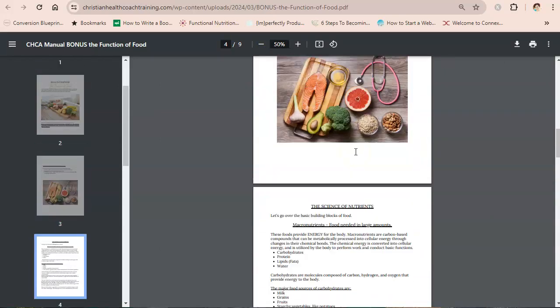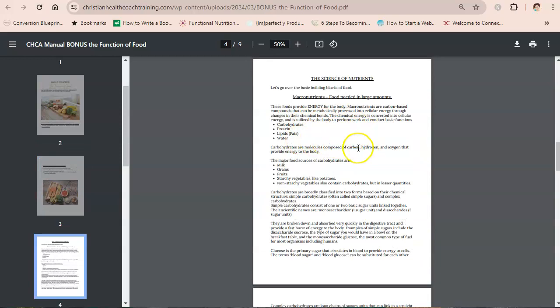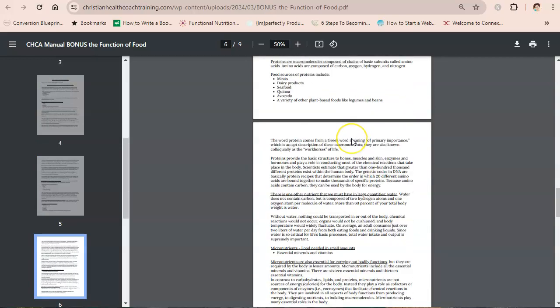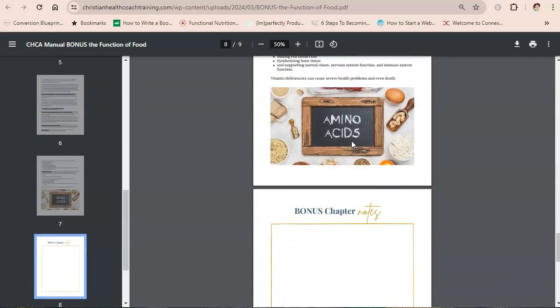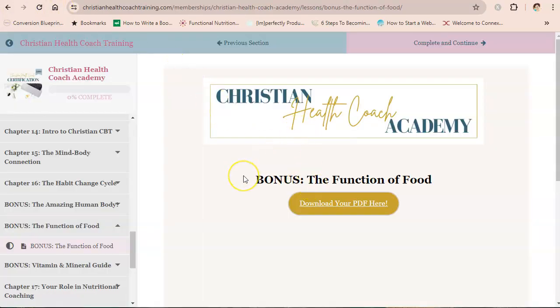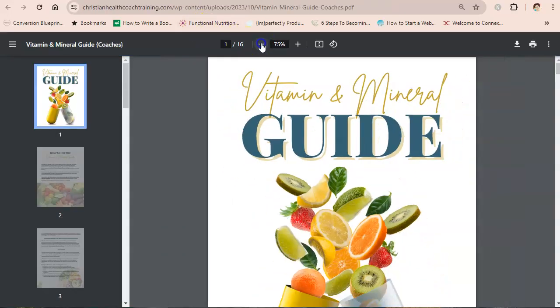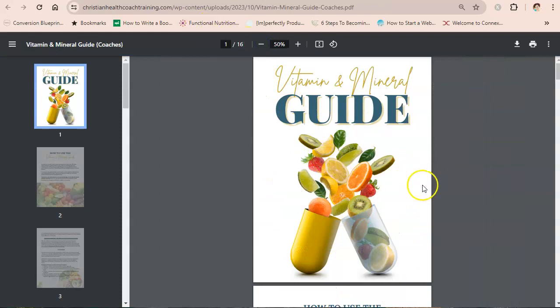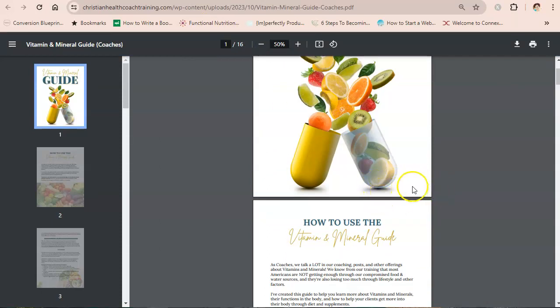It talks about macronutrients, micronutrients, the different groups of food that we need to be eating and teaching our clients about. And it really just summarizes that in a really practical way. It's very easy to ingest and not overwhelming. The vitamin and mineral guide is also really beautiful and a helpful tool. This is not brand specific. None of our materials are brand specific.